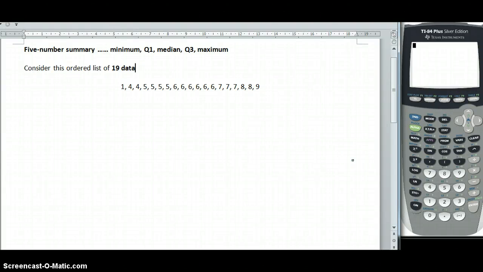Hello, so in this video we're going to look at what's called a 5-number summary, and I've chosen a list of 19 numbers. So we've got this data here. The data is an odd number, 19 being an odd number, and this is the easiest to do. I'll show you why. Firstly, the minimum is not rocket science.